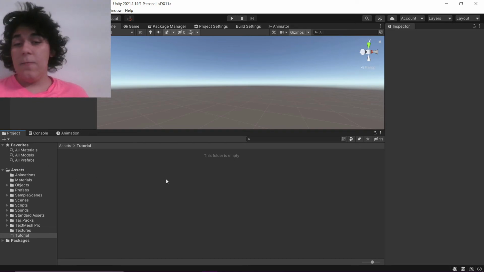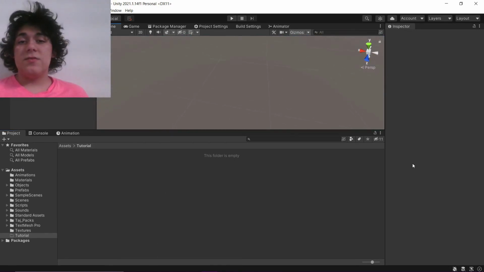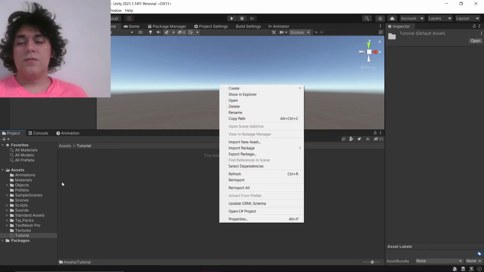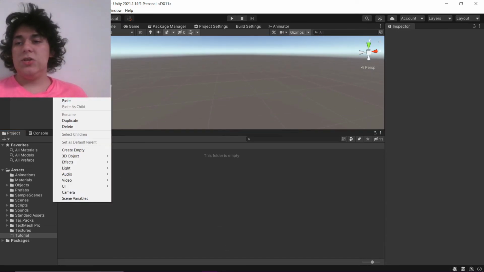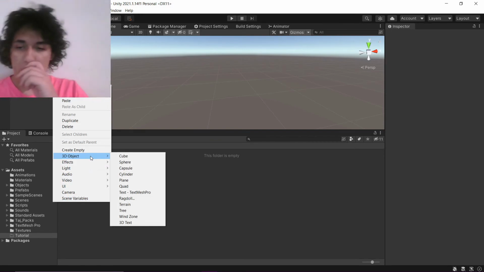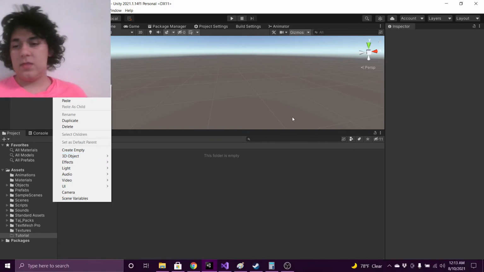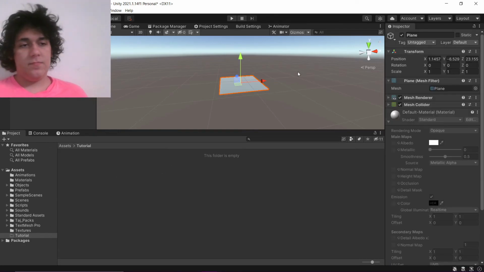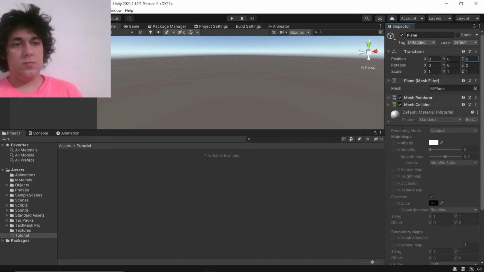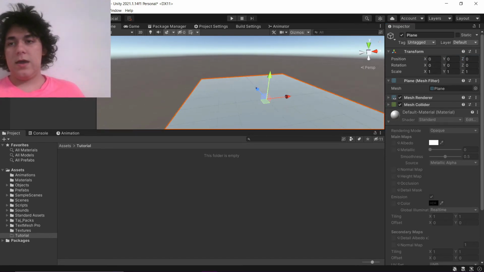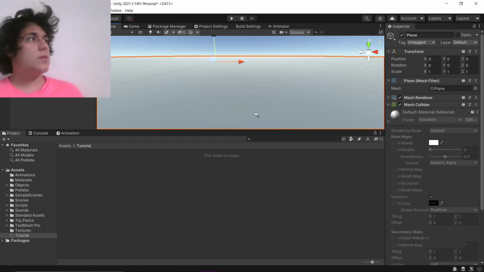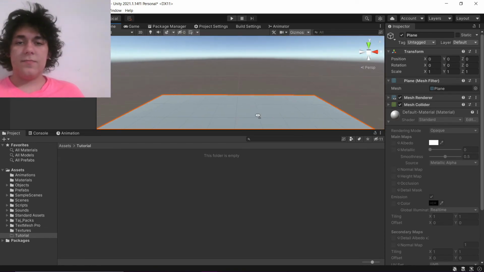But for now, we're creating a new, empty scene. So first, let's just get this set up. Create a 3D object, plane. Center it in the world. It should be more than enough.